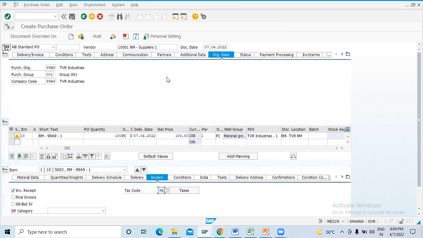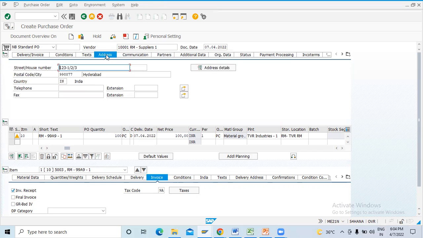Let us assume that he is our vendor. We will see the address belonging to this vendor. Where is the address icon here? The address tab page, at header level. This is the address tab page.